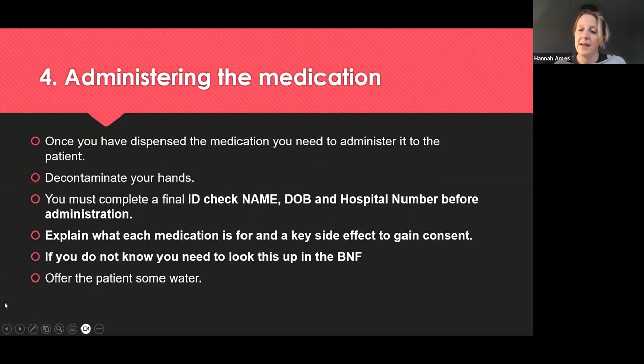Once I've got all my medications out onto my tray, I'm going to return to my patient. I'm going to decontaminate my hands because, again, I'm coming back to the patient. And it's really important that you do a second ID check, okay? So this is trust policy in a lot of trusts as well. Because I've left the patient to get my medications, I'm coming back. I'm going to ask for a final ID check. So I'm going to ask them their name and their date of birth. And I'm going to check this against the wristband and my medication chart. And then also check the hospital number, okay?